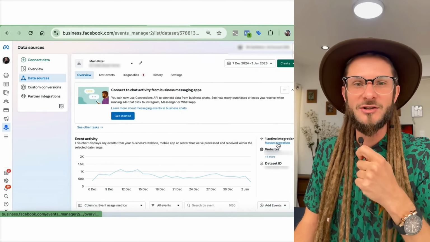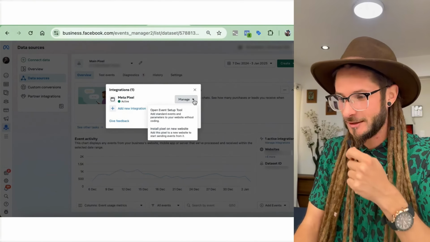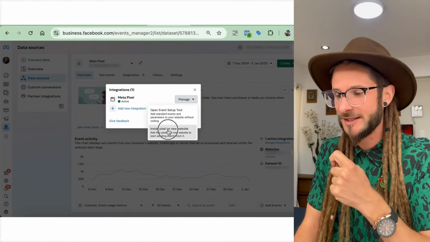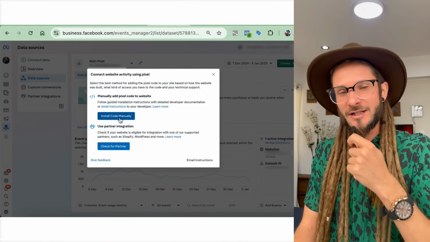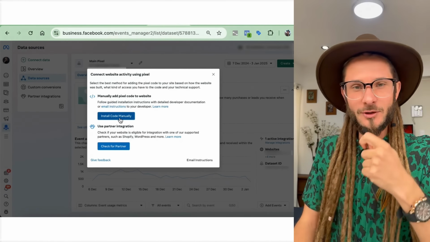And here under Manage Integrations, you're going to click on Manage Integrations. You're going to click on here where it says Meta Pixel, you're going to click Manage, and then you're going to press Install Pixel on a new website. This button here, and you're going to press that. And then you're going to see these two options, right? Install code manually or check for a partner. Right, we're going to install code manually.